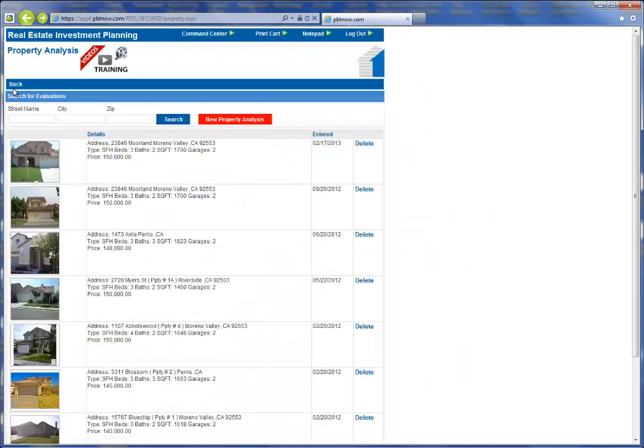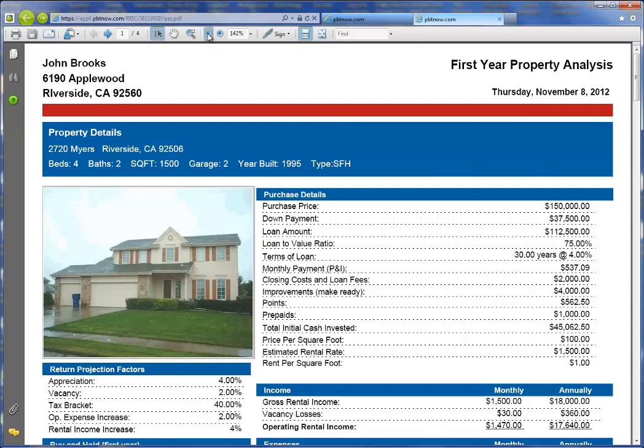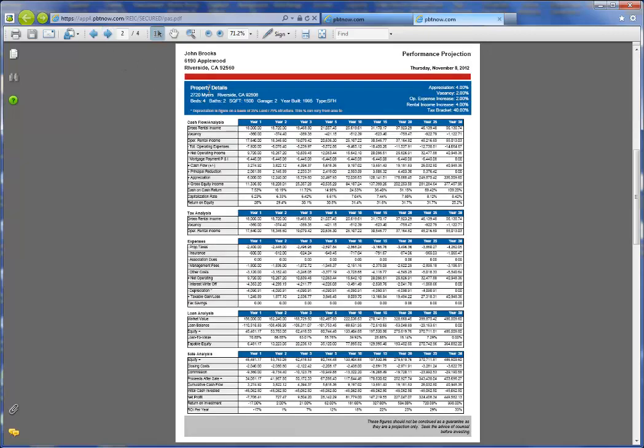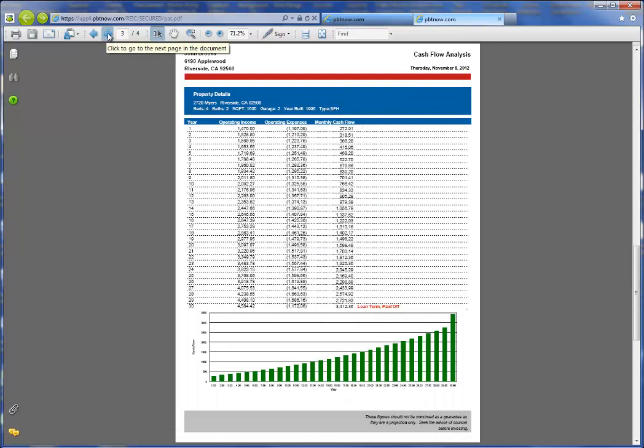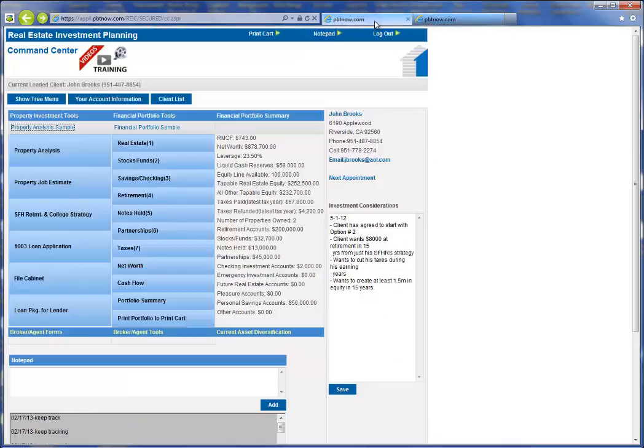If we go back here to the command center, I'm going to show you a sample property analysis. This will allow you to see what it looks like when it prints out. And this is page 1. It shows you a picture of the property, all your returns, your purchase details, monthly, annual, tax analysis, etc. The next page shows a 30-year analysis of each and every property that you would enter into this. The next shows how your cash flow works and also as you start to reduce the debt. So this all is very, very simple to use within our software.